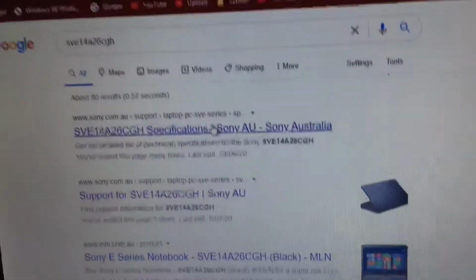So then the next thing that you'd want to try is check if your computer does support USB 3.0. So I have a Sony, just put in your computer model number. This laptop is an SV14A26CGH. And you might want to search up the specifications of it, so it's the first result here.